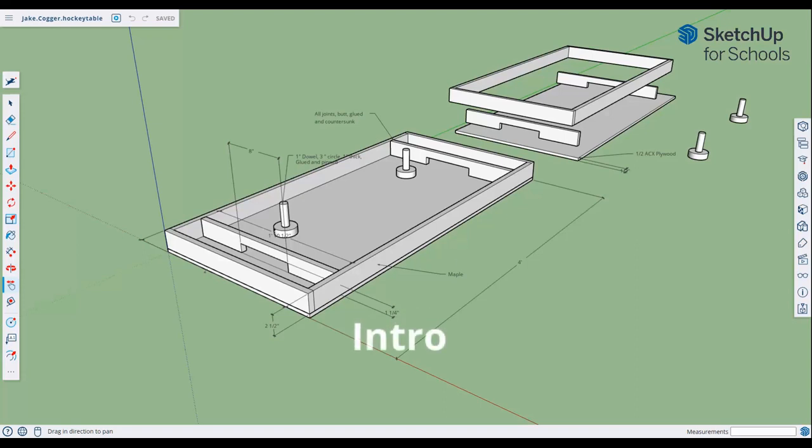This video is intended for those of you with little or no SketchUp experience. By the end of this video, you will have successfully drawn this simple air hockey or miniature hockey table, whatever you prefer to call it. So let's go ahead and dive into it.